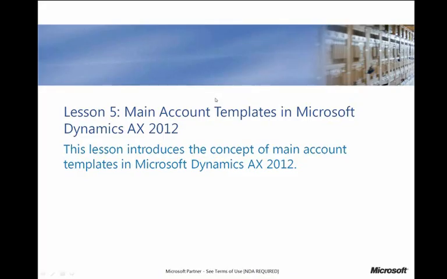Moving on to Lesson 5. The next thing that we'll talk about in Lesson 5 is the use of main account templates in Dynamics AX 2012. This lesson introduces the concept of how to use main account templates to create main accounts in AX 2012. The ledger account that existed in AX 2009 is really called the main account in AX 2012. So what we called a ledger account before, now we're calling a main account.